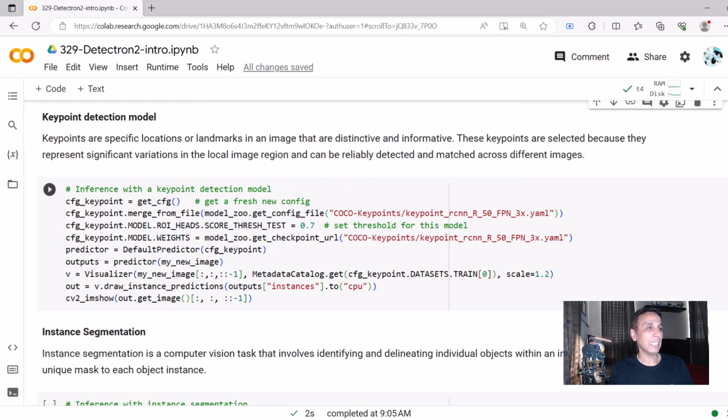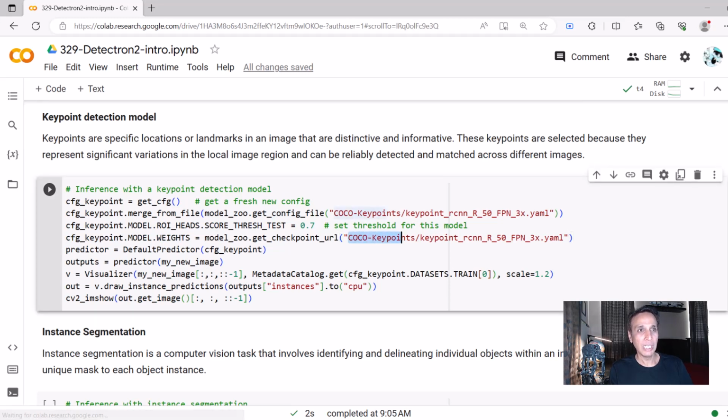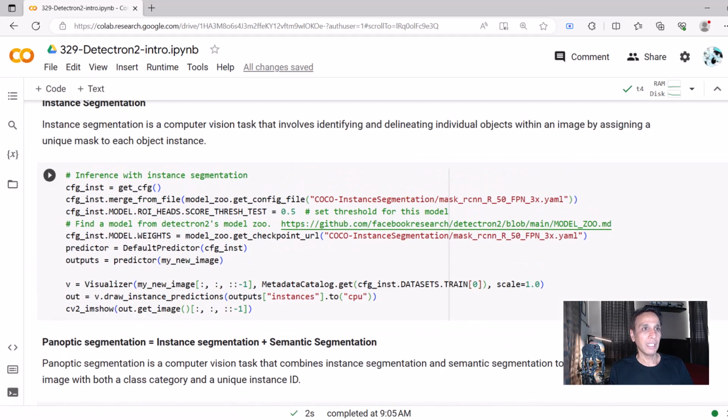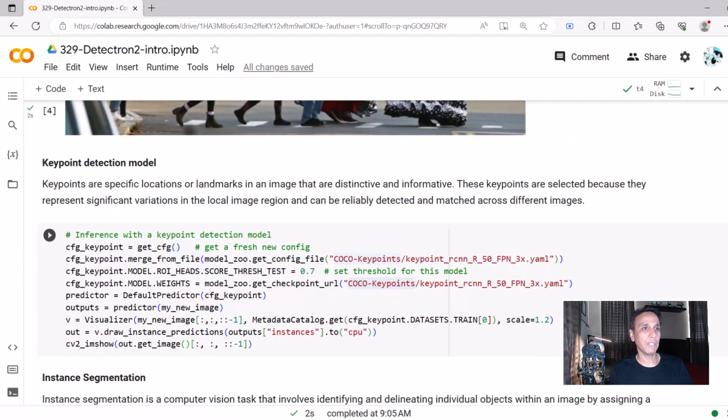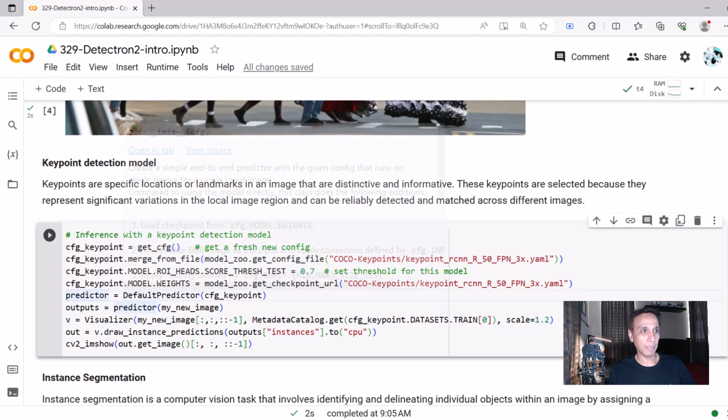And where do you get model weights from? So that's the model. Where do you get the weights from? Pretty much the same thing, right? So we have the YAML file, and again, the model zoo provides key points, and they also provide instance segmentation. They also provide panoptic segmentation. So this specific model is from the key points, and that's the model name. And we are going to instantiate our predictor as default predictor using this config key point right there. And now I can use this predictor to predict on new images, and that gives me the outputs.